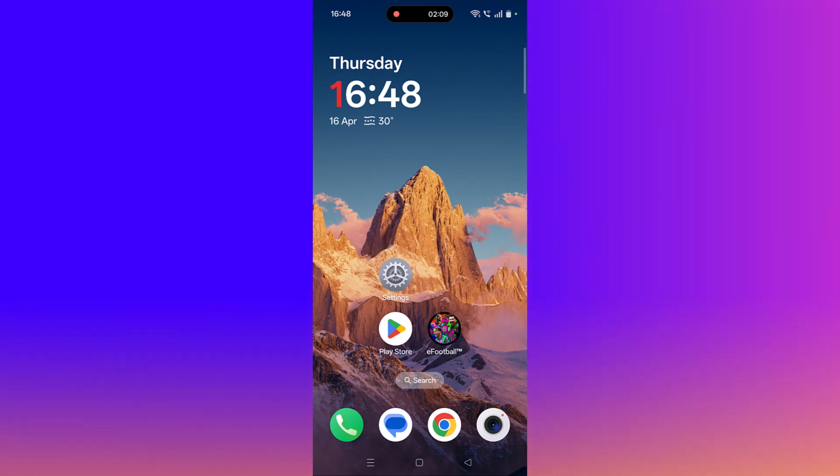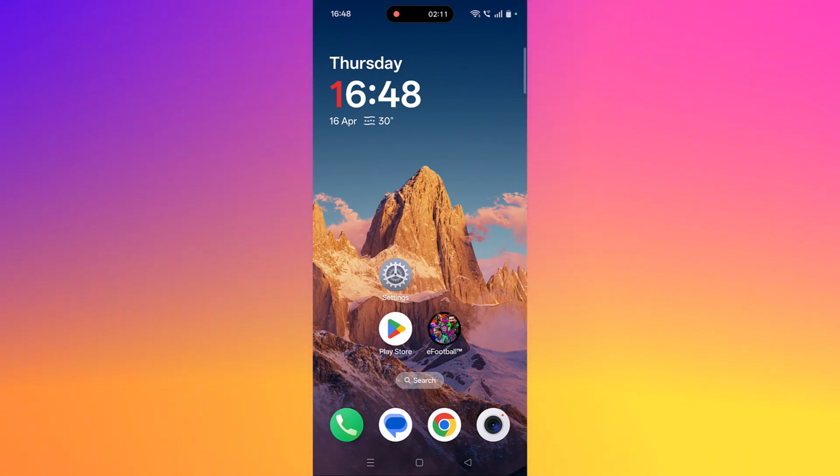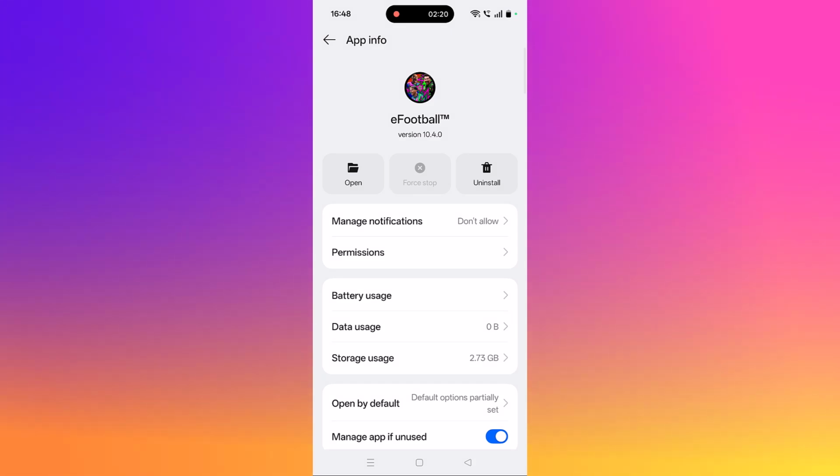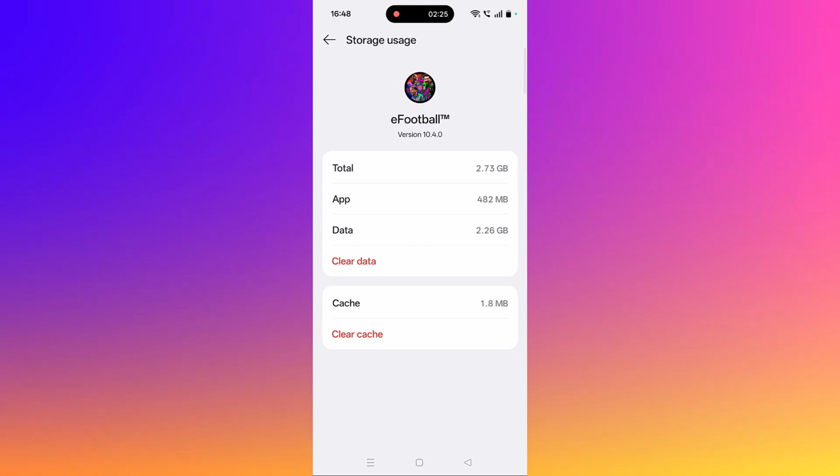Fourth solution is to force stop the eFootball 2026 app. So tap and hold the eFootball app icon, then tap on app info, then tap on force stop and confirm it. Then you can go back, launch the game and check. If that doesn't work, then tap on storage usage, then click on clear cache and confirm it. Then go back, launch the game and check.